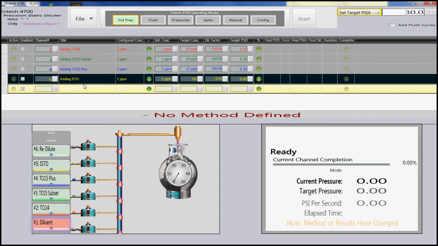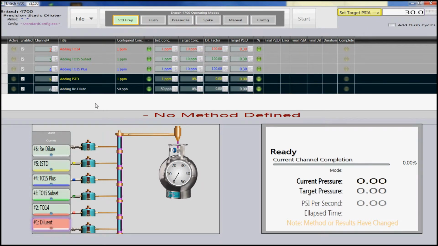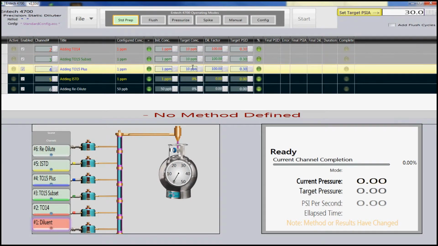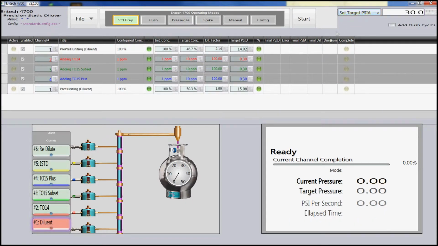I'm going to go ahead and leave channels 5 and 6 with all zeros, since we're not going to use them in this method. Once I've entered all the numbers in the field I care about, I can simply hit Set Target PSIA. As you can see, the Entech 4700 has eliminated any unused channels and has replaced them with a pre-pressurization and a pressurization stage, allowing us to achieve my desired target 30 psi. I could simply hit Start and begin the process.